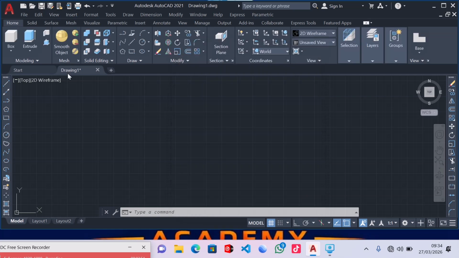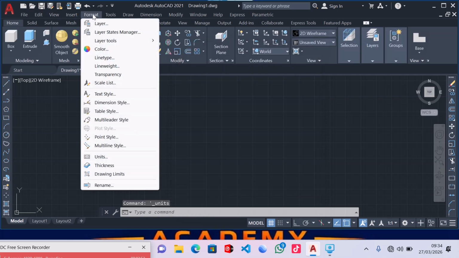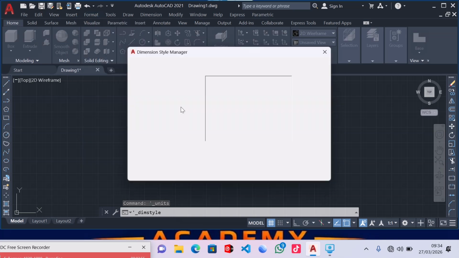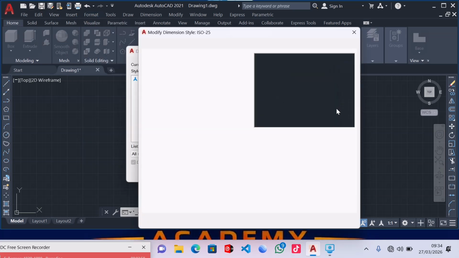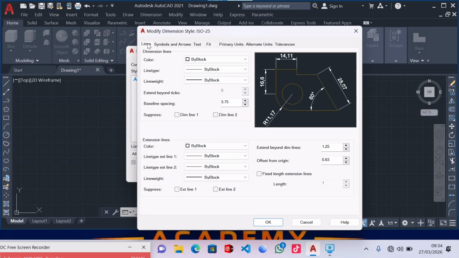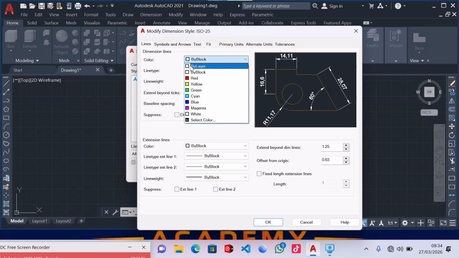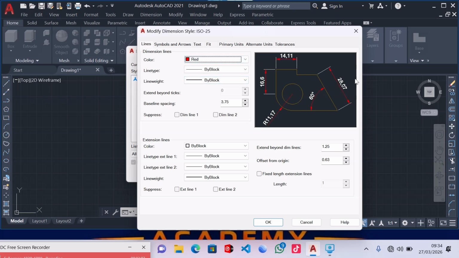So from dimension style, I'll go to modify. And in modify, I'll set lines. Everything here, I'll set it by layer. But for you to be able to see what I'm setting, let me first click on red. And you see where it is lighting red is what we are setting. Those are the dimension lines. So those dimension lines, I'm going to set them by layer so that they can be adjusted in layers after creating layers.